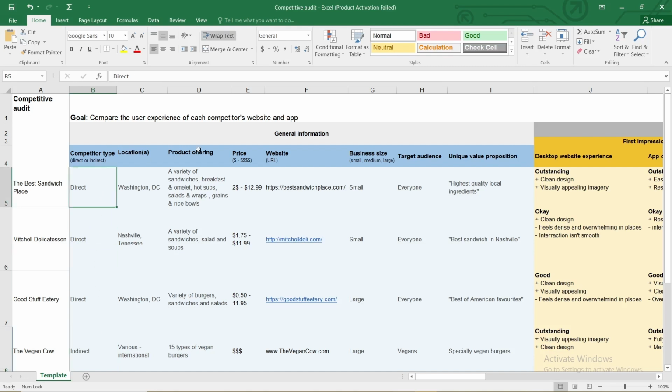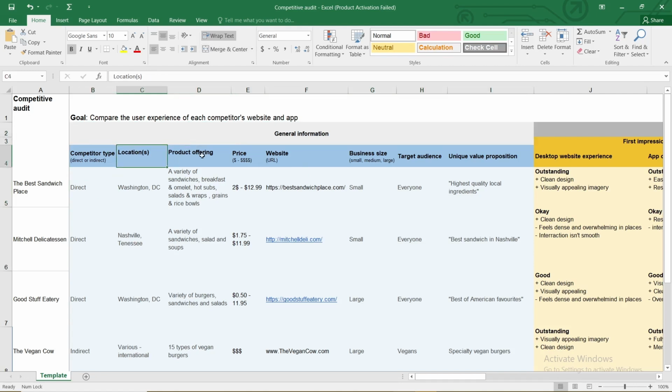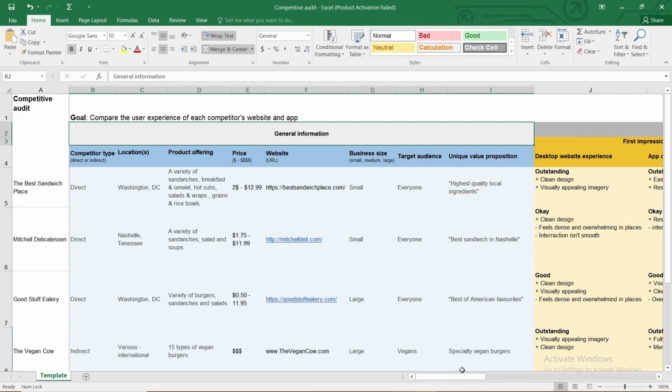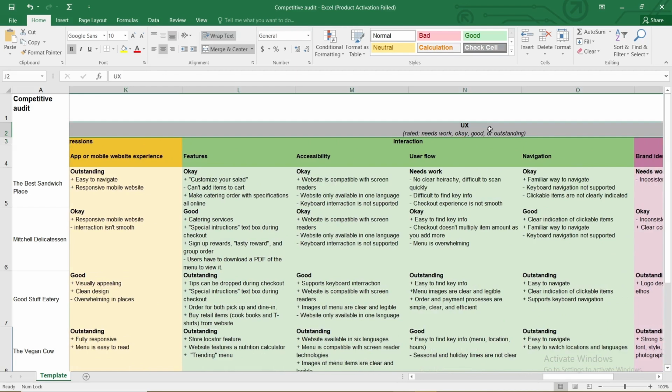After taking care of that, then you need to fill out everything under the general information, like the location of the business, the products they're offering, their price range, website, business size, their target audience, and unique value proposition. When you're done filling out everything under the general information tab, you'll move on to the UX tab. Here, you'll be using the rating system to take notes and also utilizing the plus and minus sign to input successes and drawbacks, respectively. Starting from the highest rating, the ratings are outstanding, good, okay, and needs work.